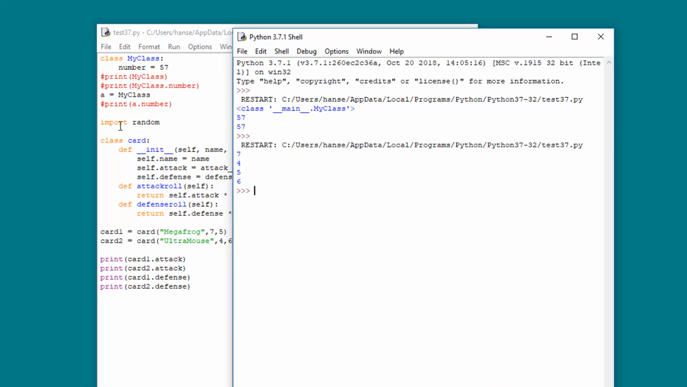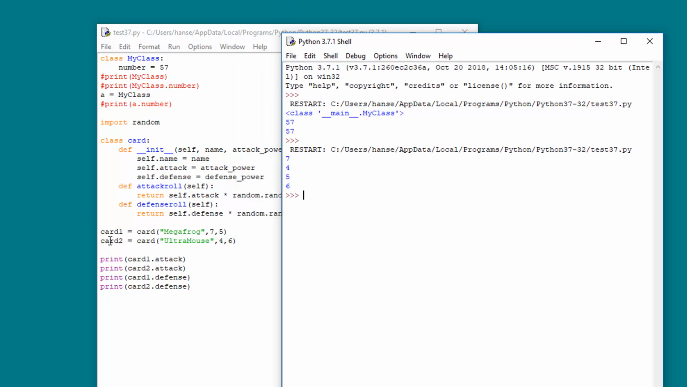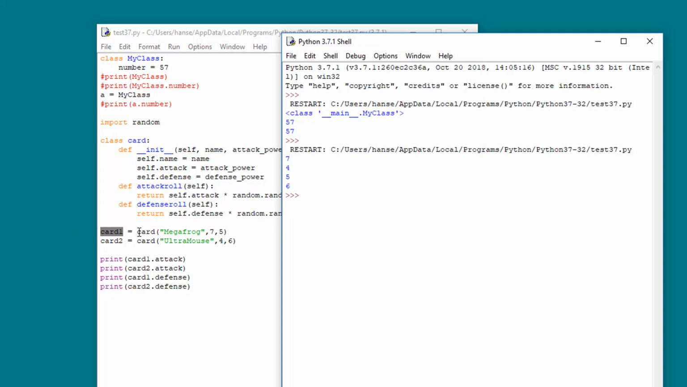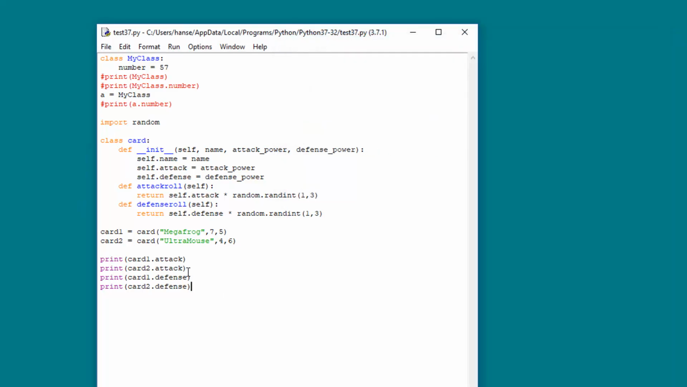Okay. So we import random, we make our class. Right here, what we're doing is we're making an object from that class, and we're card 1. We're using the card object called Mega Frog, and card 2. So we have 2 cards defined, and you can see how we printed the attributes of attack and defense power from them. Okay. So now we really have the basics of something a little more complex.